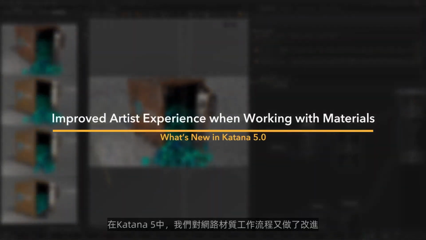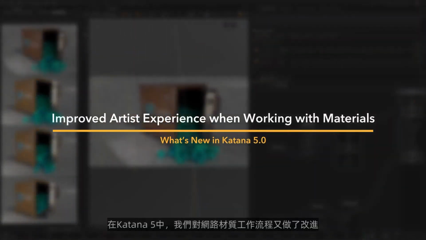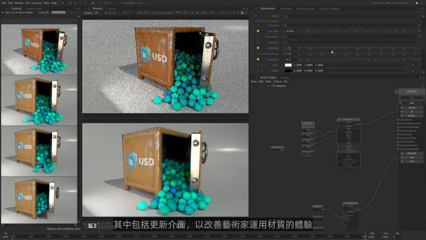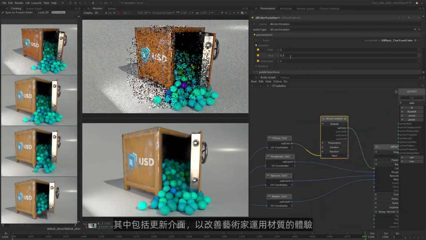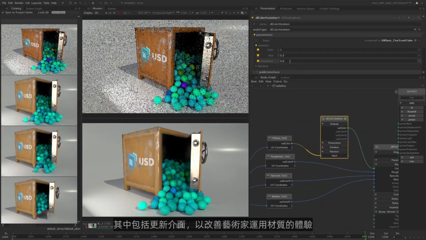In Katana 5, we've made some improvements to the network material workflows. These include updates to the UI to enhance artists' experience when working with materials.